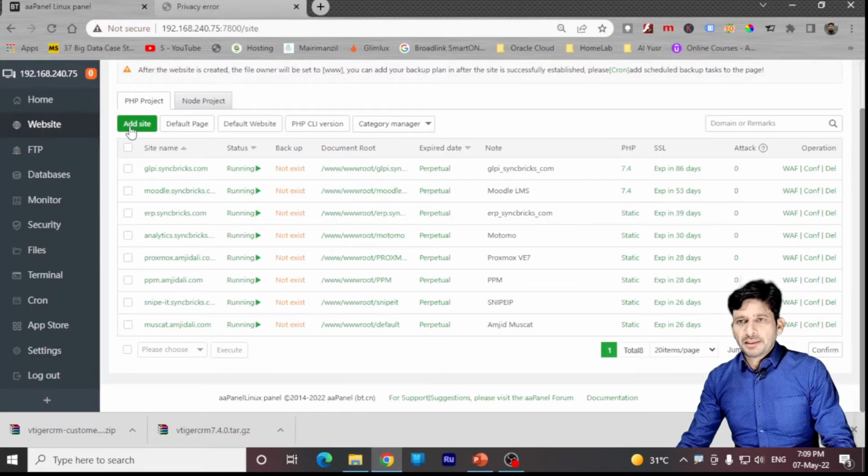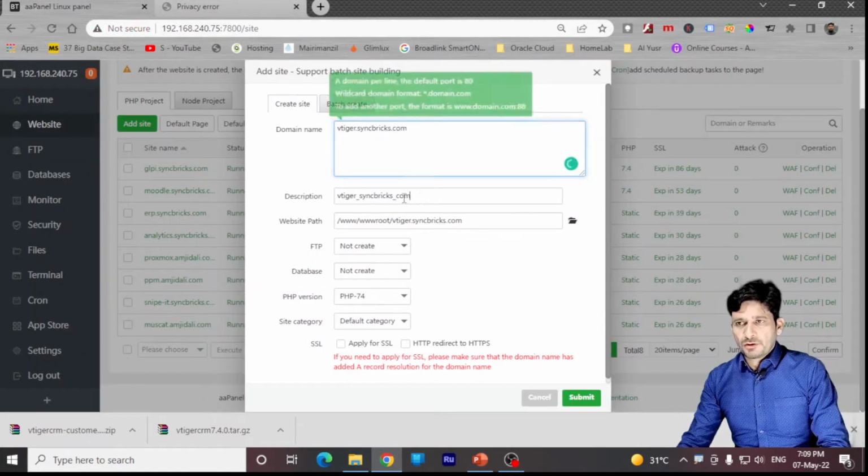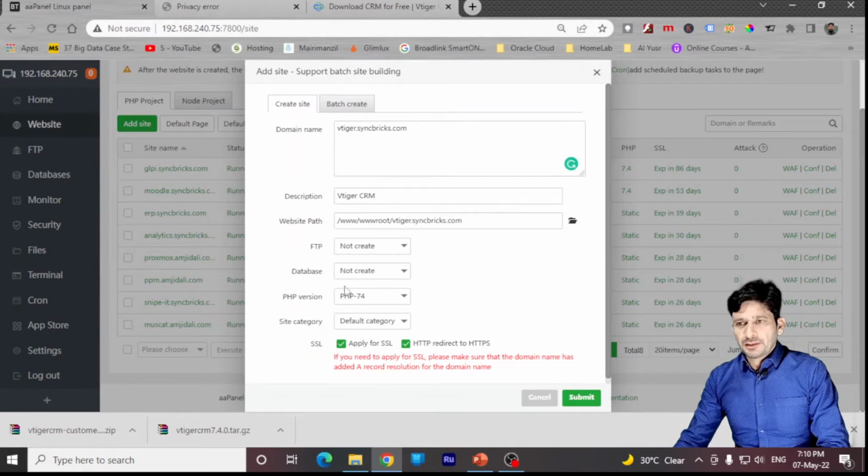So I'll be creating now a website inside my web host. So I'll be defining here vtiger.syncprix.com, and it will be Vtiger CRM, and I'll apply the SSL also, and I'll apply the HTTPS. We should have the PHP version 7.4, but I have seen it sometimes it did not work with 7.4. Let me create this first.